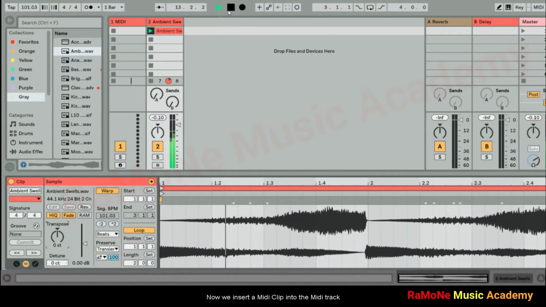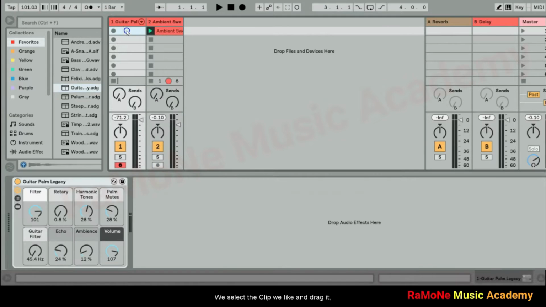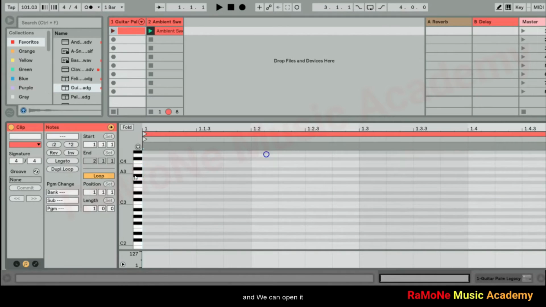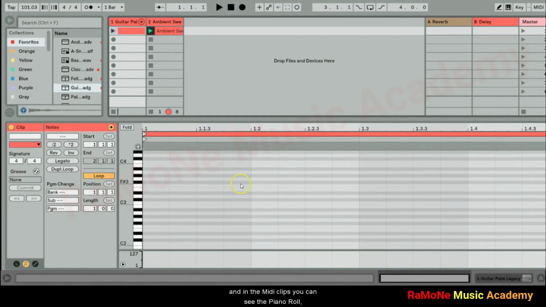Now we insert a MIDI clip into the MIDI track. We select the clip we like and drag it, and we can open it. The main difference between the audio clips and MIDI clips is that in audio clips, you could see the shape of the audio waveform. And in the MIDI clips, you can see the piano roll, where you could write your MIDI notes.